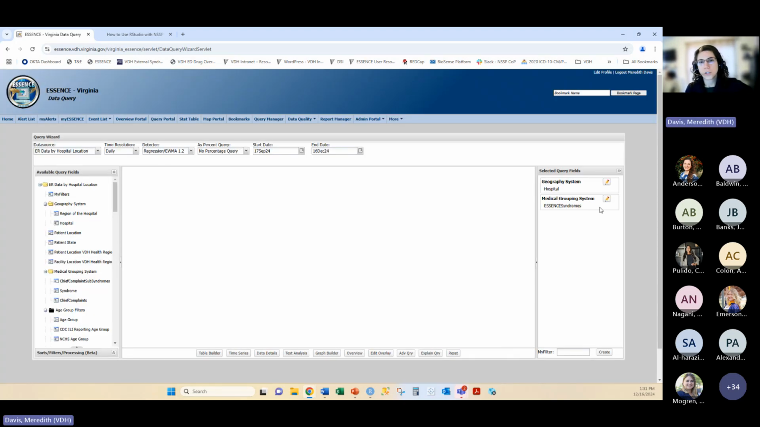Okay. So I just want to show you within the system where you can actually find this stuff. I went to Query Portal to open up this query wizard. And like any other time I'm running a query, I would want to set the time resolution, and set start and end dates. This is counts or percents here, so it's defaulting to visit counts.